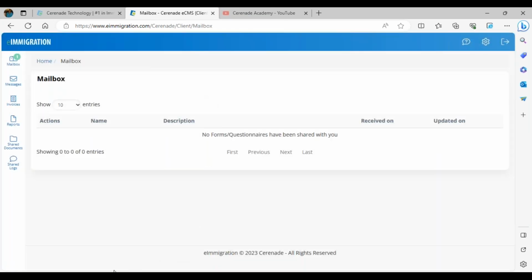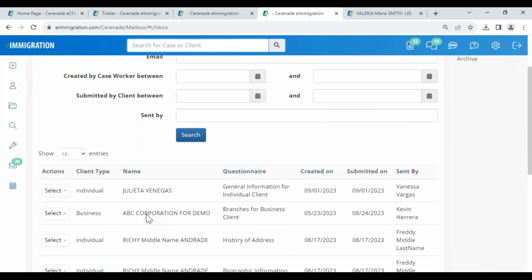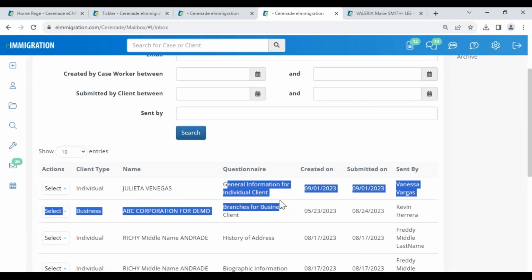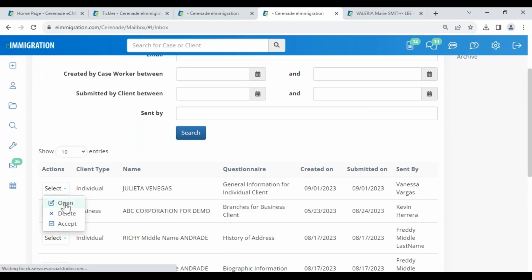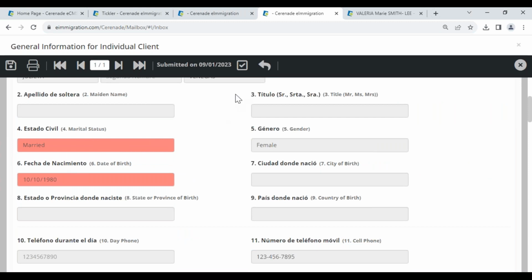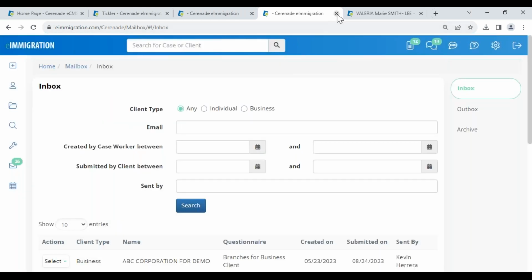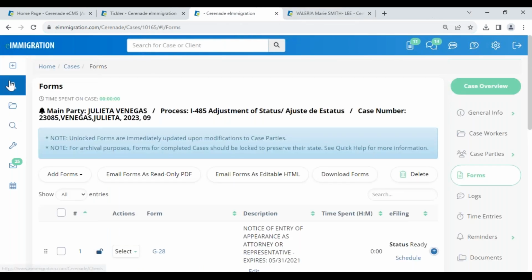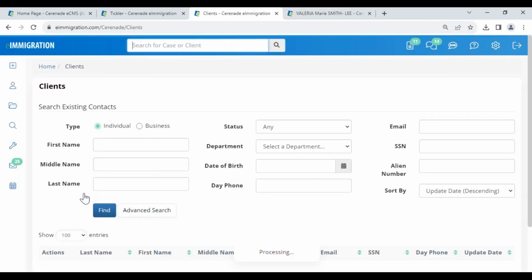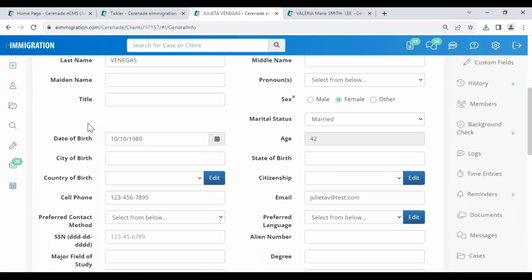When the client completes the questionnaire, you get a notification via email, or you can also click here and then you'll see the name of the person and the questionnaire you received, and you have to open and accept, otherwise the data is in limbo, you know, so you have to click accept in order for that information to populate her profile. Let me show you. So now the contact profile has the correct data and it will transfer it.